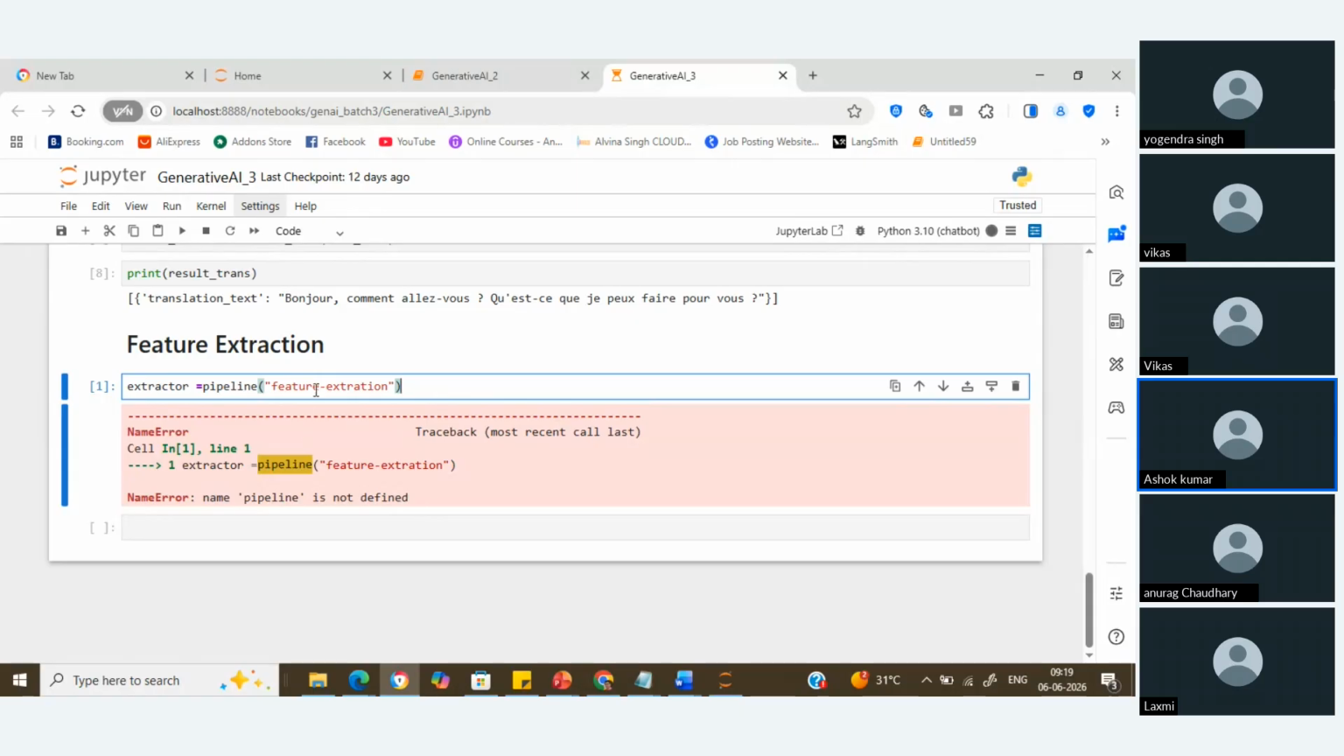So first, we will try to move with the default model. Which is the default model for feature extraction? At this moment, we haven't specified the model. So we are specifying the task only, and based upon this particular task, there are certain default models, and that particular model will be picked over here. I haven't specified that particular model.